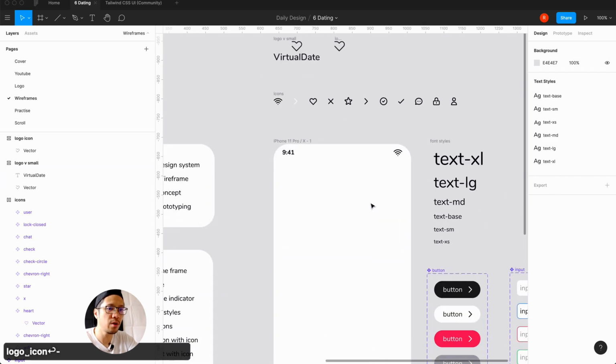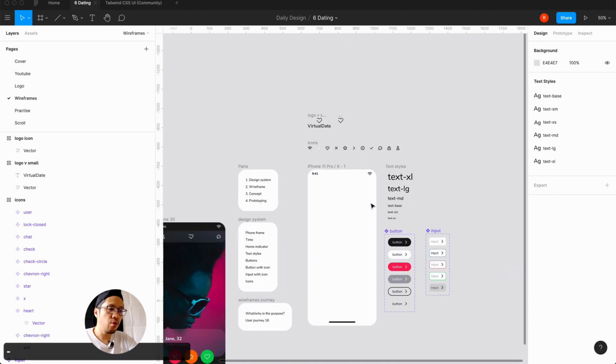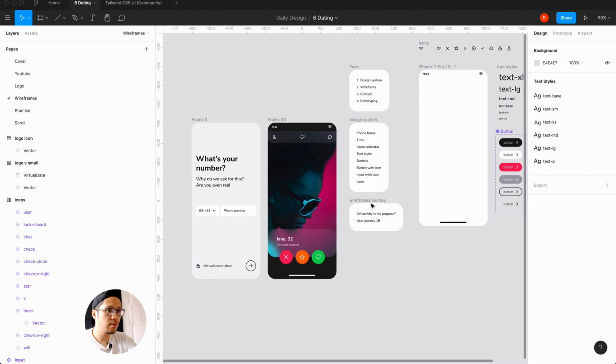Okay, so we've reached 30 minutes. Whew, and we've done our design system for the virtual date. Okay, so in the next video we are then going to tackle wireframes.